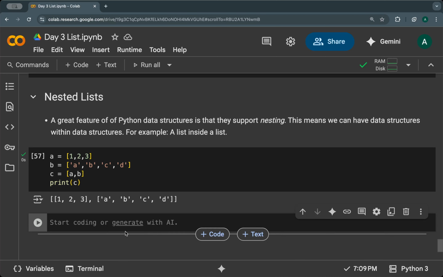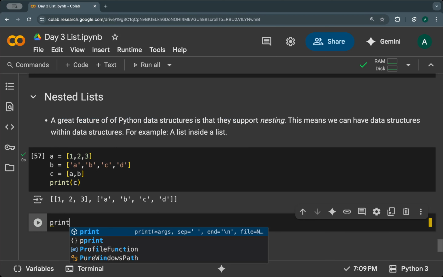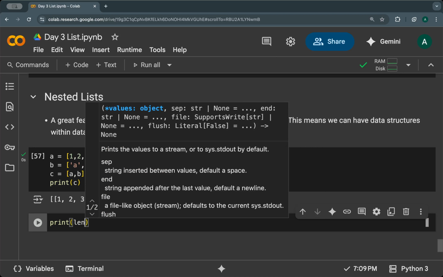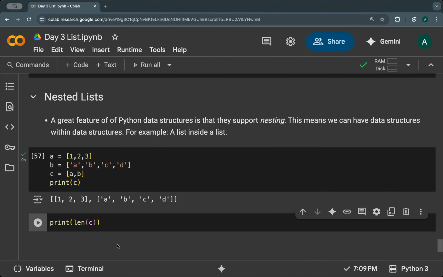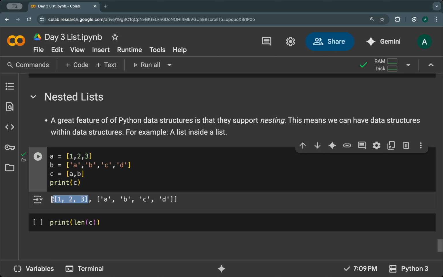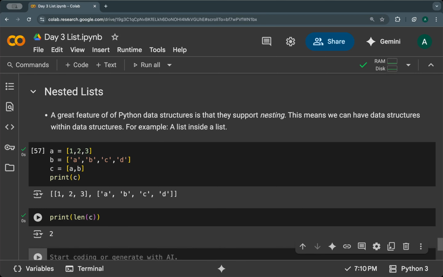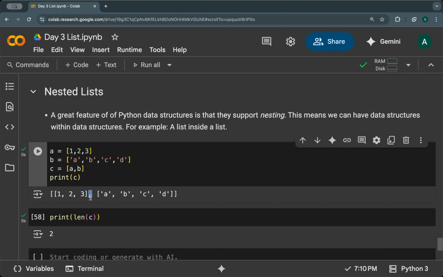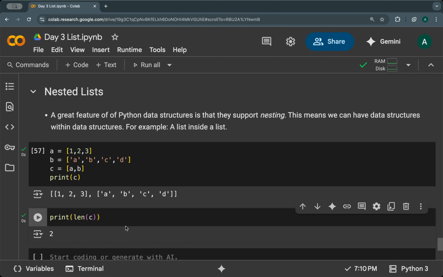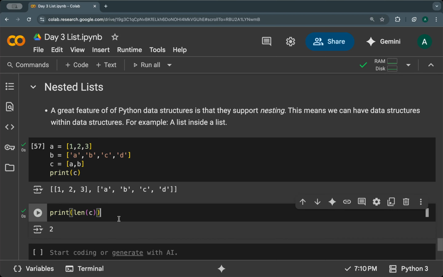But if I ask you what is the length of this list, so how many elements are available in this variable c? This will be your first element and this will be your second element. So there are only 2 elements available, because this is your comma separator now. This first comma is for this list only, right? So we have a nested list, a list inside a list.